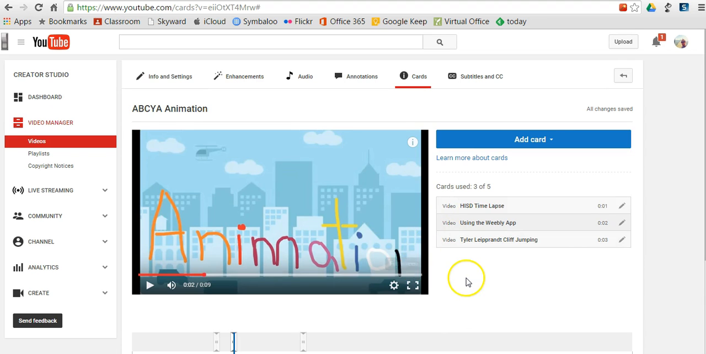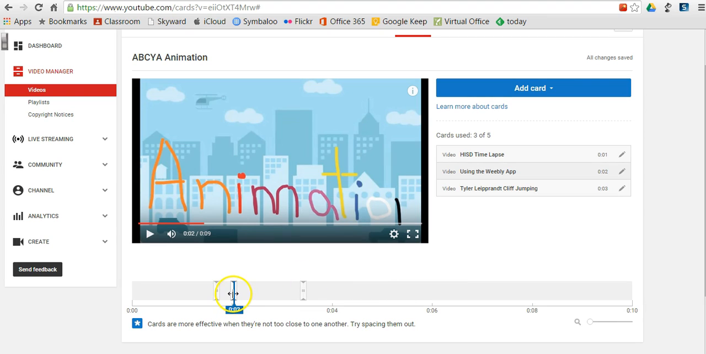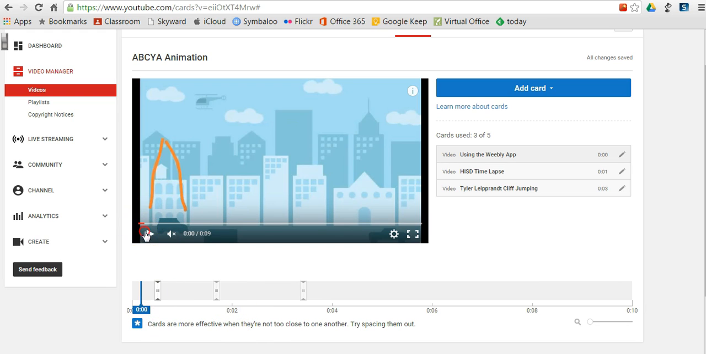And now what's going to happen is when that plays, you can see right here, here's a card that I have. But I can move that card to, let's go just right away in my video. So when my video plays, watch what happens. Okay, top right-hand corner, it is suggesting a Weebly app video.